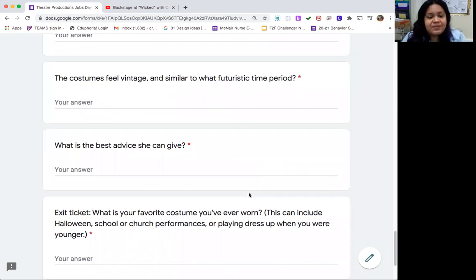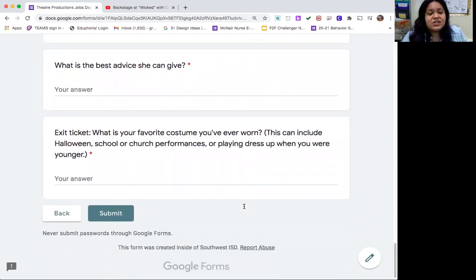The last thing you'll answer is your exit ticket question, which is, what is your favorite costume that you've ever worn? This can include Halloween, school or church performances, or playing dress up when you were younger. And maybe you didn't have a costume that you dressed up in. So what was your favorite thing maybe that you pretended to be when you were little? A lot of us might take our everyday clothes or everyday things like scarves or hats when we were little and pretended we were somebody else, playing with our siblings, playing with our cousins or things like that. And so go ahead and answer that question.